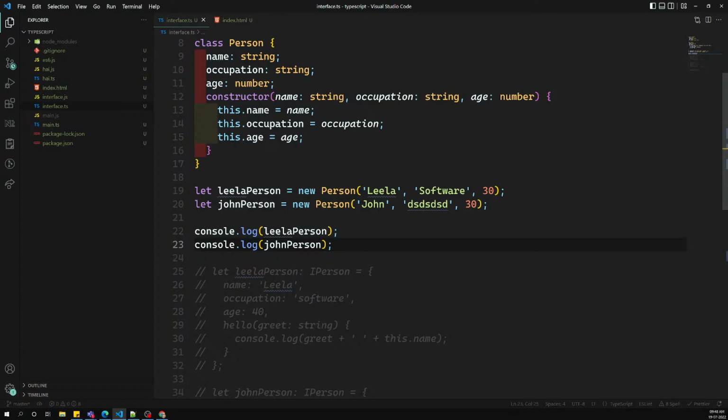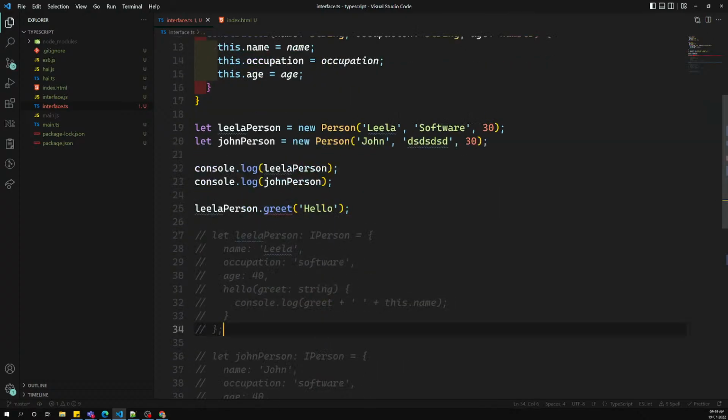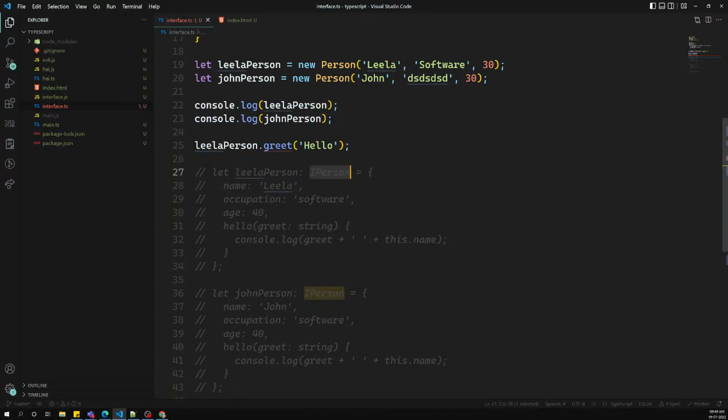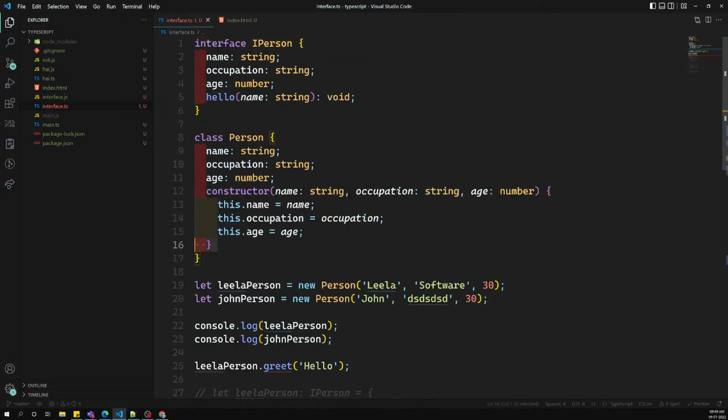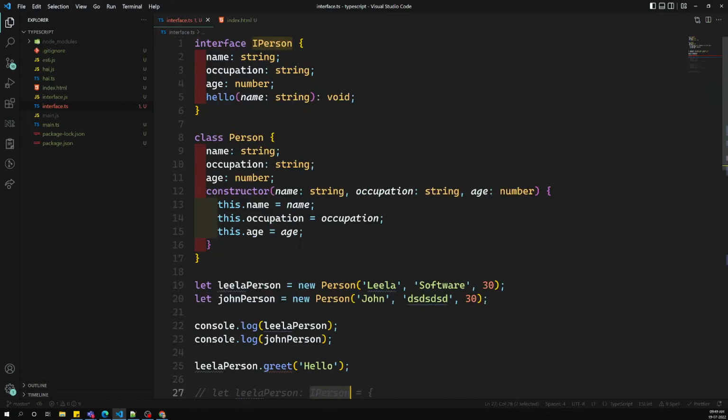So for example, if I want to use Leela person dot greet and send something like hello, it cannot work. We already made it mandatory by using iPerson for an object previously. Now we need to make it mandatory for this class also that the hello function should be implemented. So we can also use an interface for classes, just as we used it for the object. What we need to do is write implements iPerson.